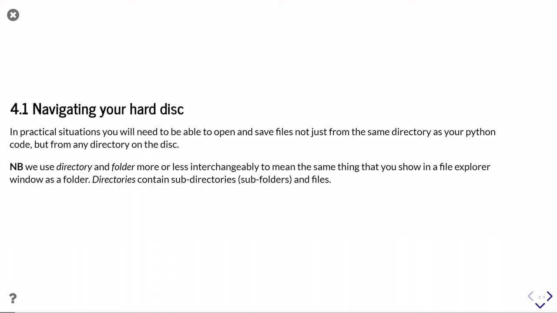So just a bit of nomenclature, when we say directory and folder, we're using this more or less interchangeably to mean the same thing. So a directory in your computer stores a series of files, and it can also store subdirectories or subfolders. And it's the same basic thing that you see when you open a File Explorer window, you're getting a view of a particular directory or folder on your disk.